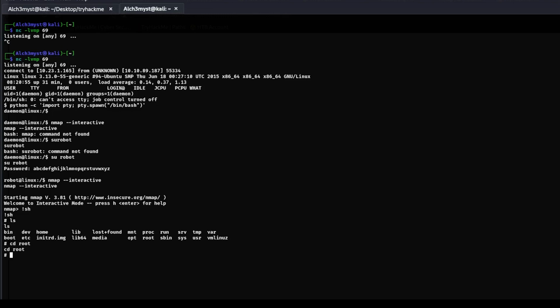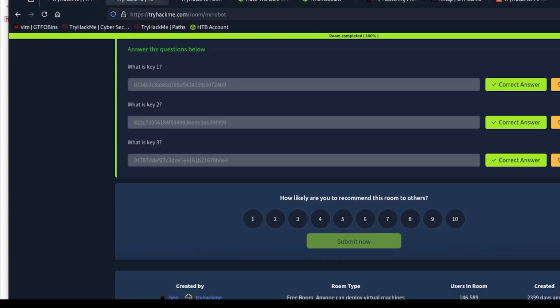ls. Seems like we're in root. cd to the root folder. And there we go. Key 3 of 3. Easy. And ladies and gentlemen, that is how you solve Mr. Robot. I'm pretty sure there are more effective ways, but yeah.